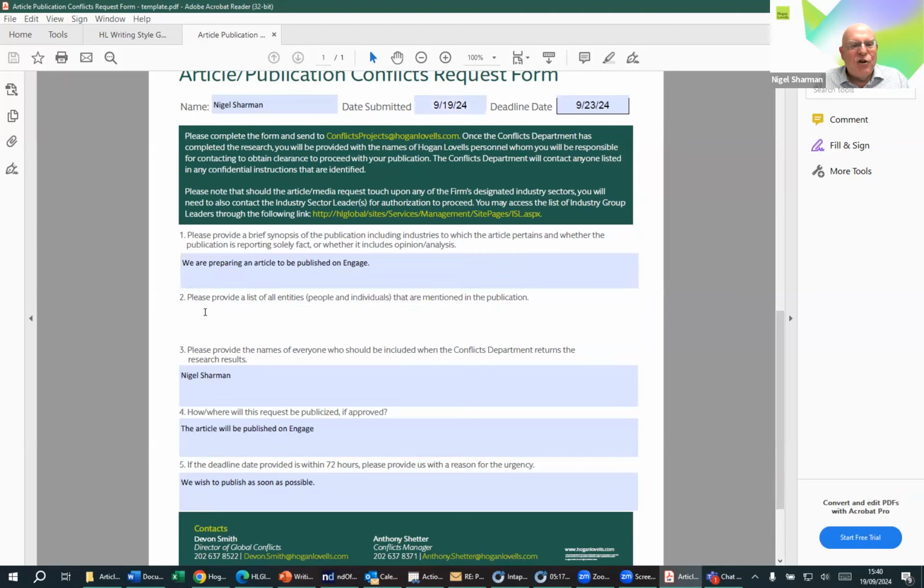And then we'd say we're preparing an article to be published on Engage. In this section 2, please provide a list of all entities that are mentioned in the publication, and that's where you mention all the entities. So my practice is generally, if I'm writing about a thick court judgment, have a skim through and then see, are there entities that I'm obviously going to want to talk about, or cases that I'm obviously going to want to talk about. You can always add more entities later if the conflicts team have got something to be going with.